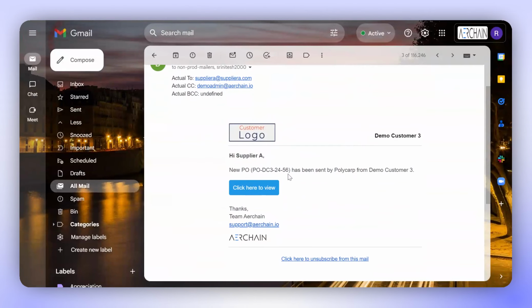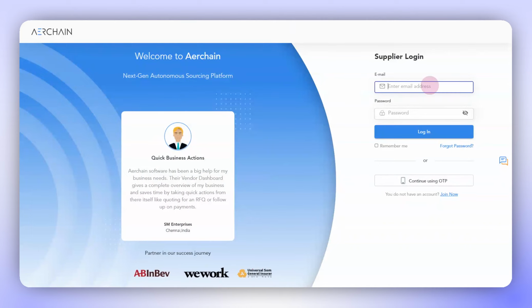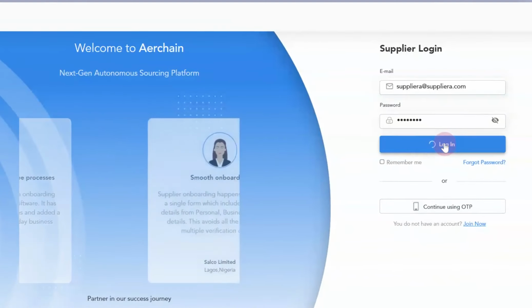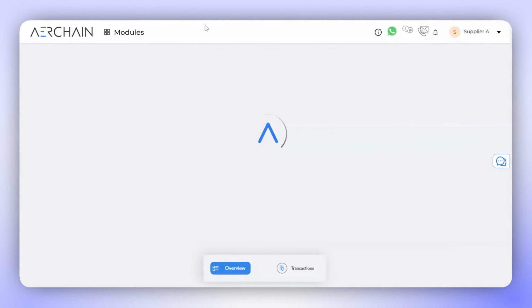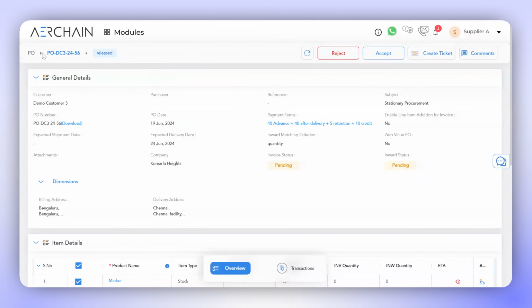To go to the supplier page and create an invoice against this purchase order, click on the Click Here to View button. Upon clicking, you will be directed to the supplier portal. If you're already signed in, you'll be taken directly to the purchase order page. However, since we're not currently signed in for demo purposes, we'll need to sign in using our username and password. Click on the Login button. Since I had clicked on the button from the email, it has taken me directly to the purchase order page.